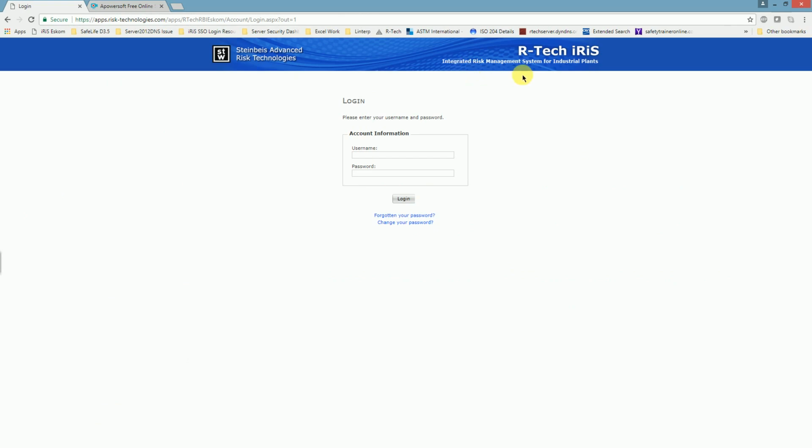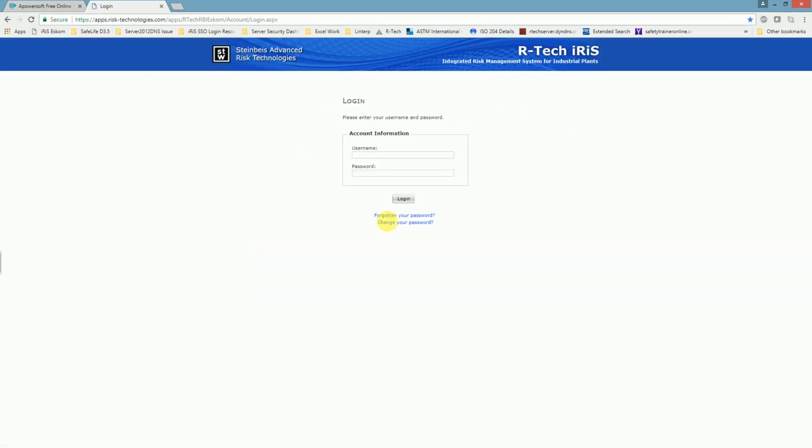This is the Steinbeiß Advanced Risk Technologies Integrated Risk Management System for Industrial Plants, or IRIS. In order to get to this page, in any case, users are provided with a login link. I'm going to show the link here. I have it bookmarked. So if I go to a login link, which is provided to users, this directs the users to the start page.